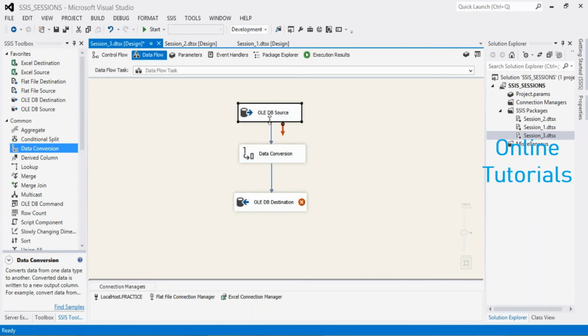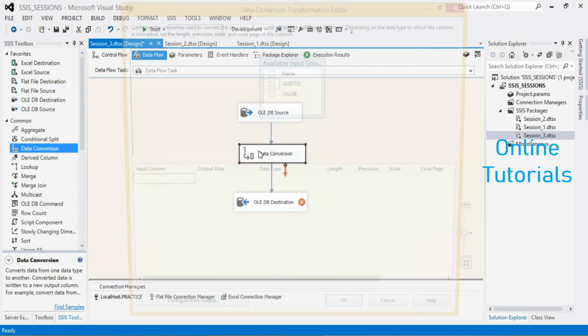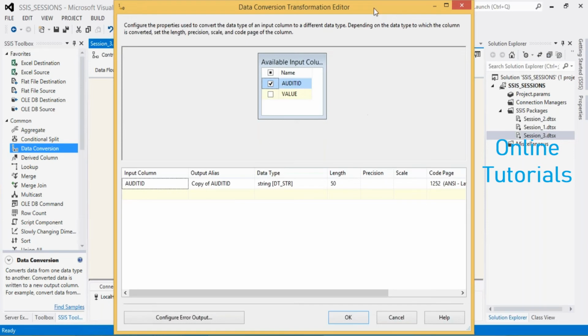Or else it is a varchar, it is an int: destination is int and source is varchar. Destination will not allow the varchar to allow the int values. So I'm converting that varchar to int by using the data conversion transformation. Okay? So this is a data conversion.